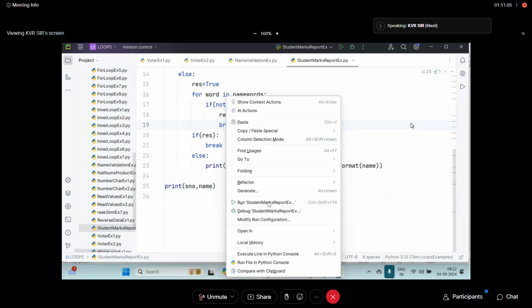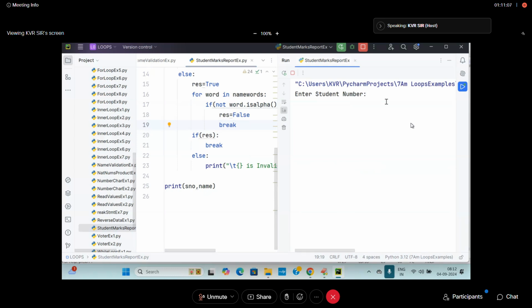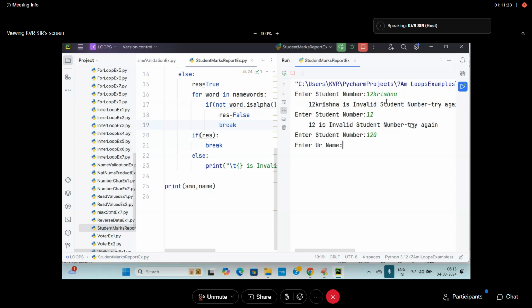So SNO comma, what next? Name. Try to run this code. I'm not going to see your code. Please follow me carefully. So here, 1 2 Krishna is going to be what? Invalid. 1 2 is also invalid. 120 is called what? Valid.